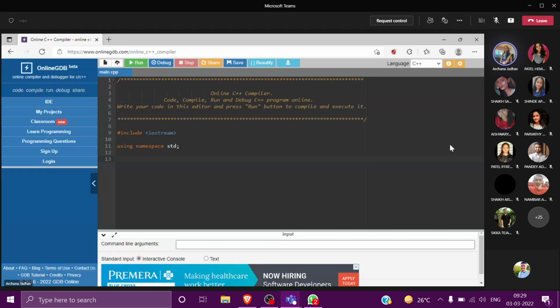Now we have to see how we can write this function inside the class and how we can write this function outside the class. We have to do both of these. We have to learn both of these methods now in the program.